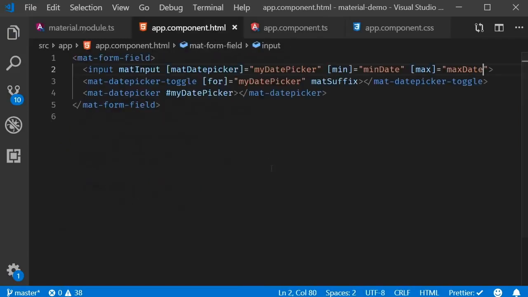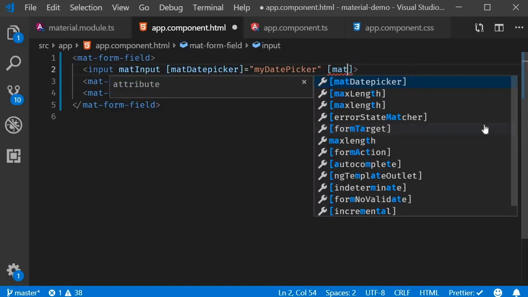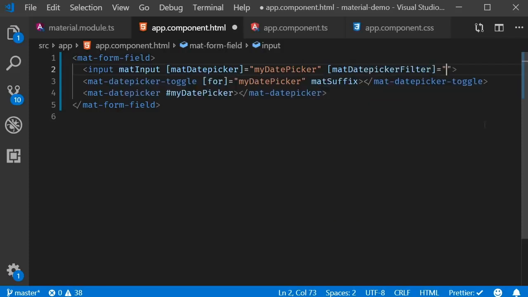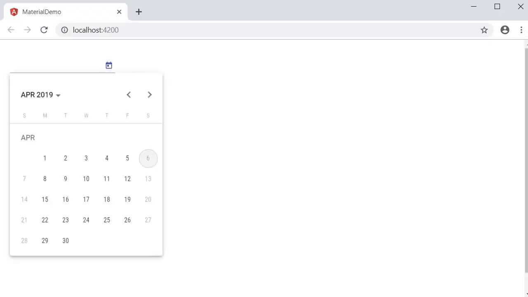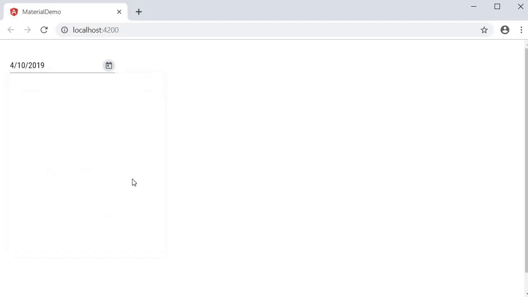Now in the HTML, on the input element, I'm going to remove min and max and set mat date picker filter is equal to our function date filter. If we now go back to the calendar, you can see that all the Saturdays and Sundays are disabled. You can select only the weekdays. Alright, that is pretty much the basics of date picker in Angular Material.